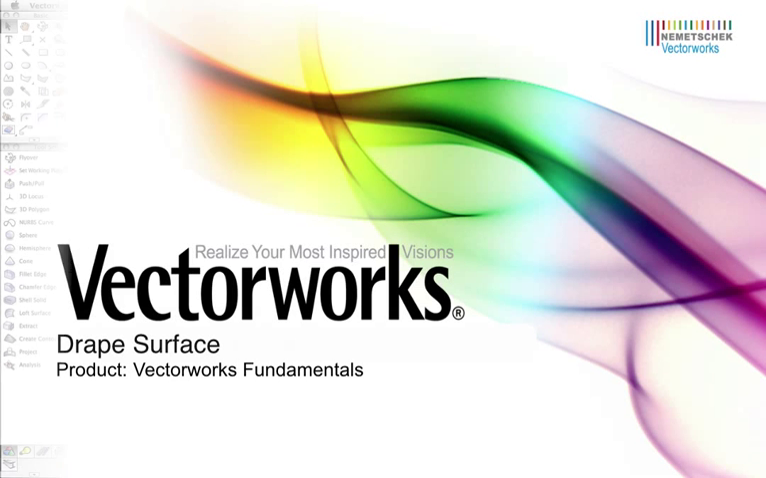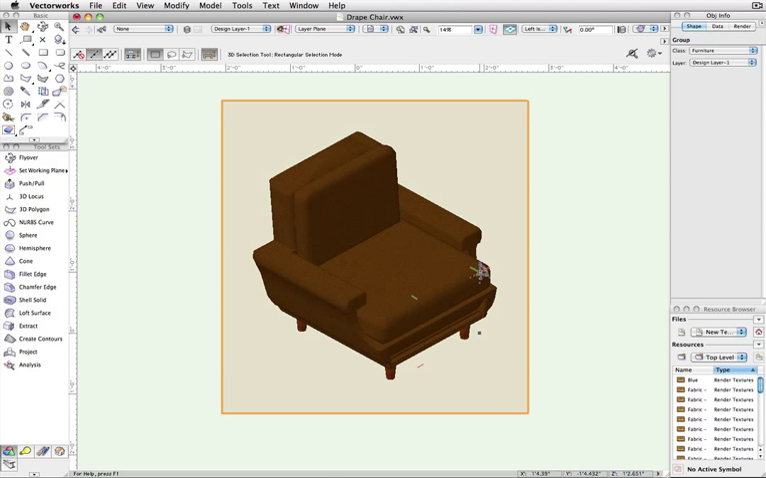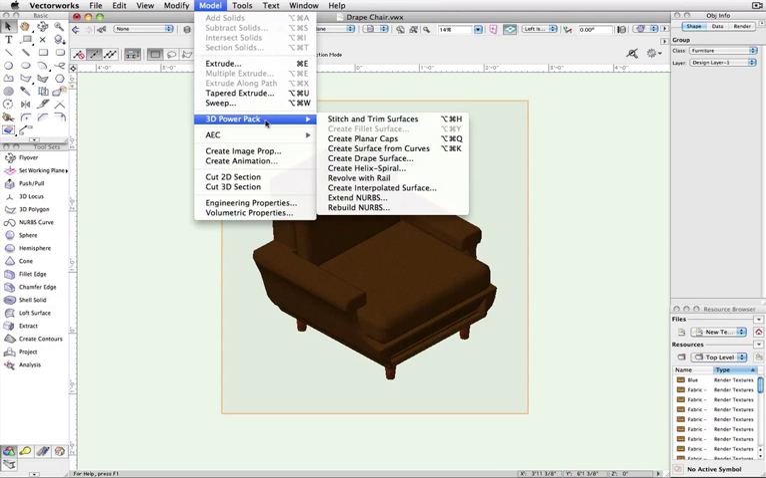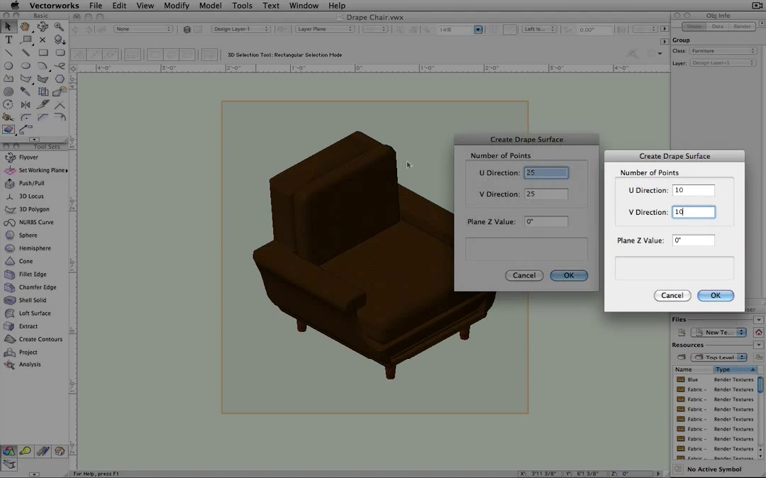One of the powerful 3D PowerPack tools included in all versions of Vectorworks is the ability to drape a NURB surface over 3D geometry in a single action. With any object selected, this can be a 3D symbol or group as well, go to Model, 3D PowerPack, Create Drape Surface. A dialog box will appear with three parameters that need to be set.